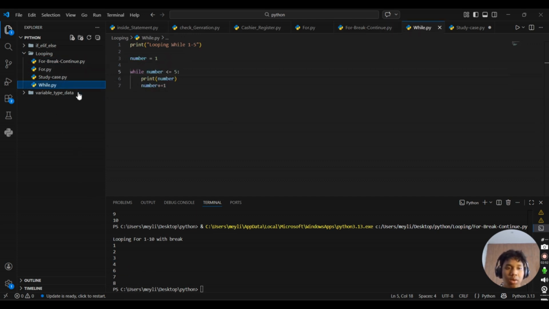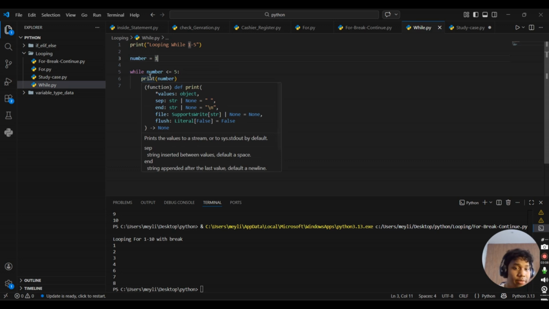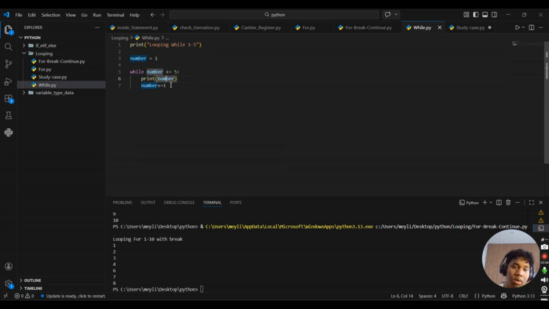Okay, and this one is the while loop, pretty much the last one. So print looping while 1 until 5. We start with the number equals to 1. While the number is less than or equal to 5, I will print the number. So we print number 1 here, and it will add until it meets the requirement we asked for, less than or equal to 5. But if it's more than 5, the loop stops. So pretty much like that only.